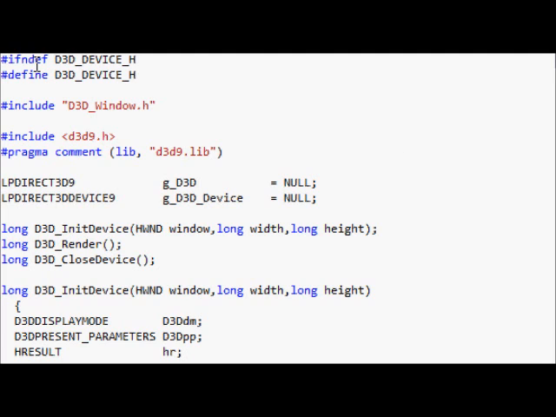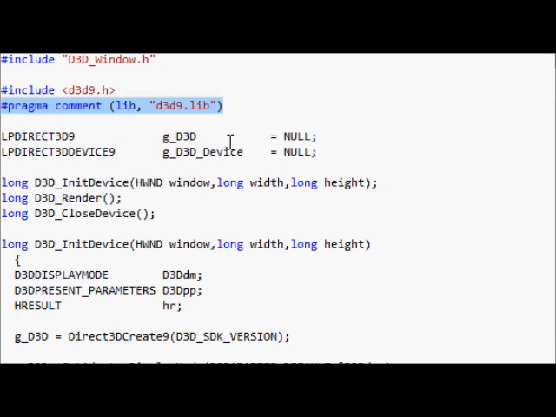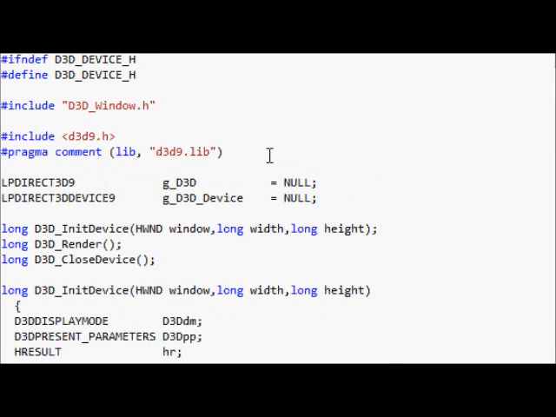Okay, this is a Direct3D device file. First of all, we include the window because we're going to need the window itself. And this is the Direct3D header for the Direct3D object itself, and this is the library header. So you have the header and the library. First of all, there's Direct3D itself. It requires a special object for itself. Since we're using console, you need a special Direct3D object.